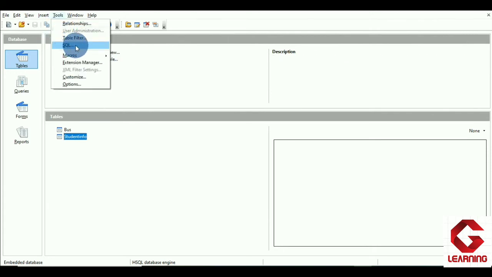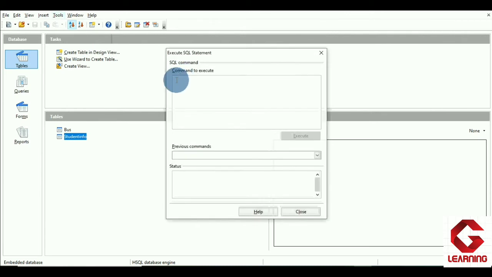So just click this SQL option, and here in the command to execute box we have to enter the insert command. So first of all, insert will come, then into, then in double quotes the table name, student info, double quotes closing, bracket opening. Now we have to provide first of all the fields that are there in the table.